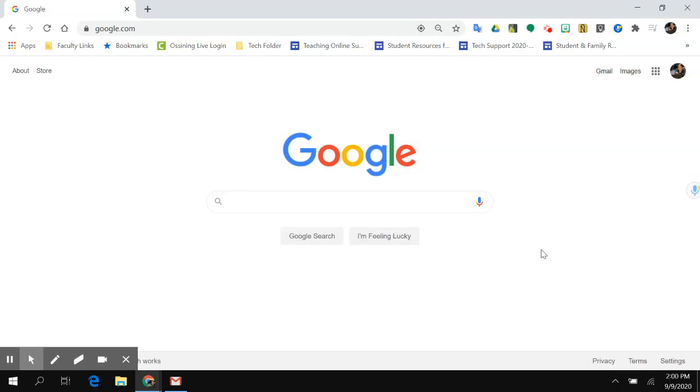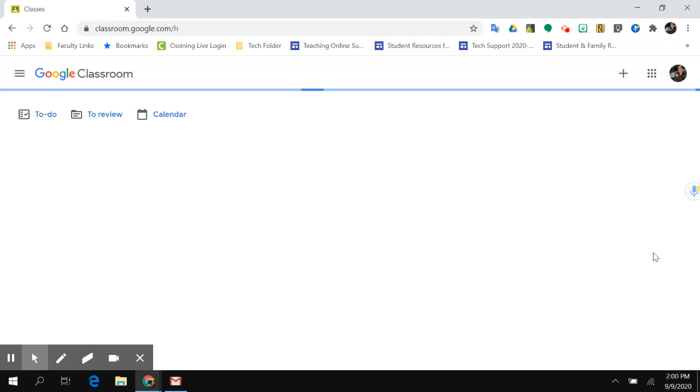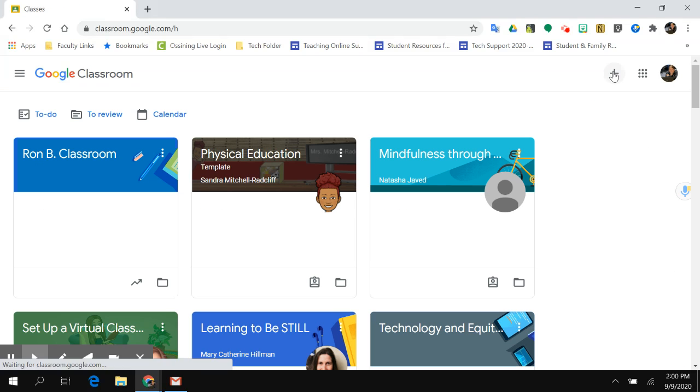Creating a Google Classroom and supplying students with an invite link and a link to Google Meet. We're going to begin by starting at our 9 dots, and once we've gone in, we'll select Google Classroom. Within Google Classroom, at the top right, we have a plus button.